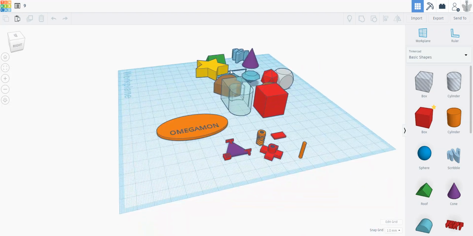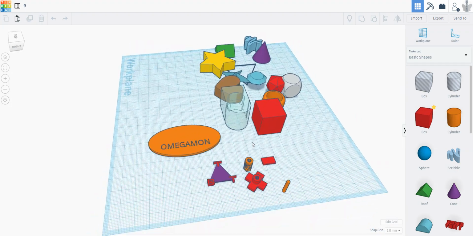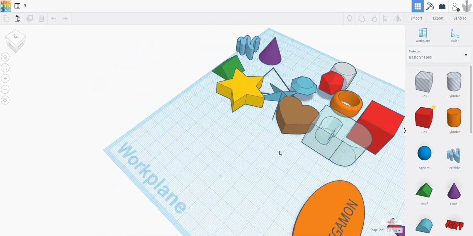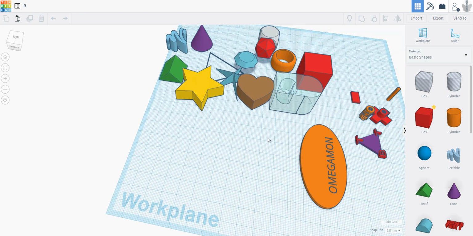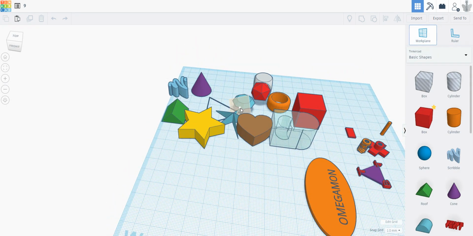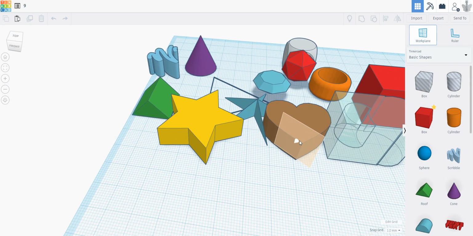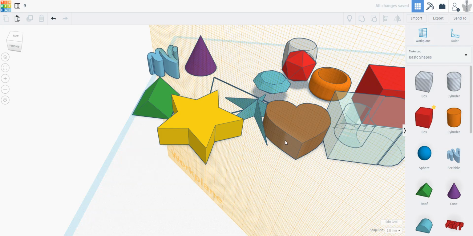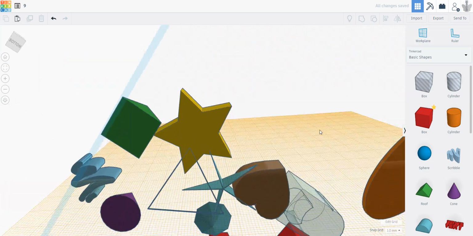I have this really big mess of stuff I've been working on, and I wanted to use the varying geometry to show you a tool I didn't know about until a few weeks ago, and it blew my mind. And that is the work plane tool, right over here next to the ruler, which I never use. And it lets you change your work plane. And I had no idea that TinkerCAD had this functionality.